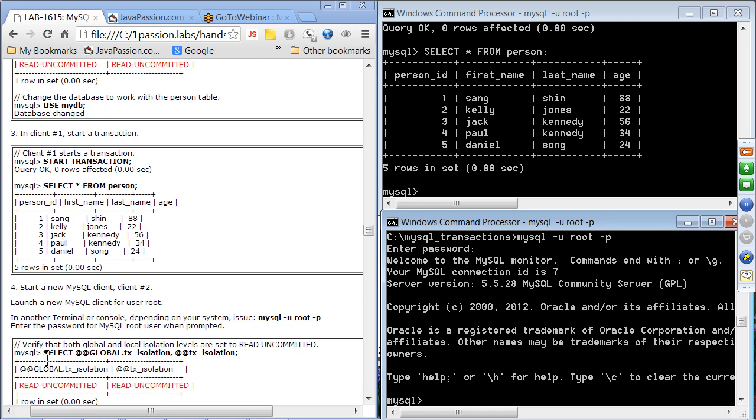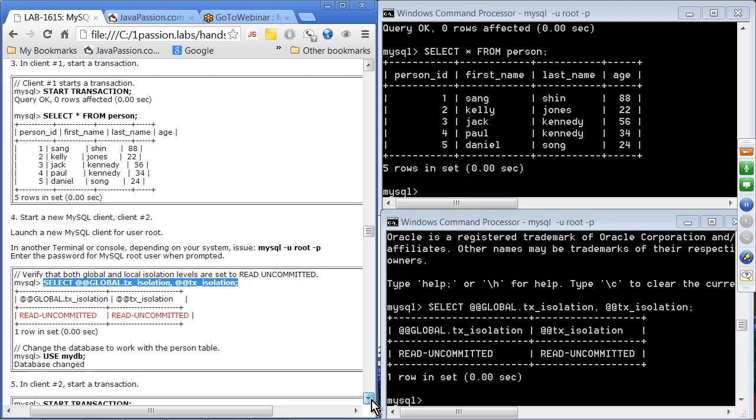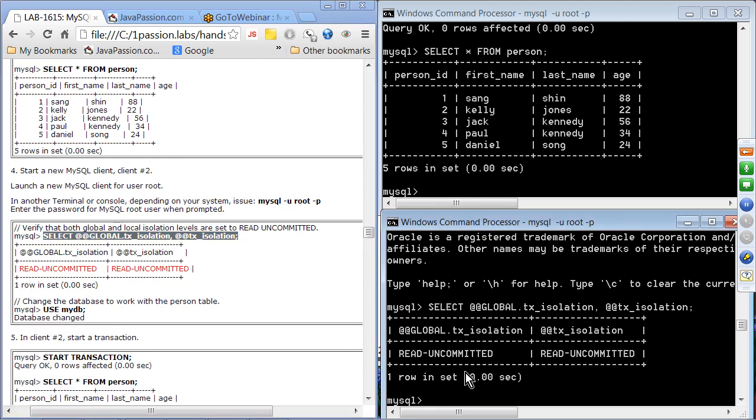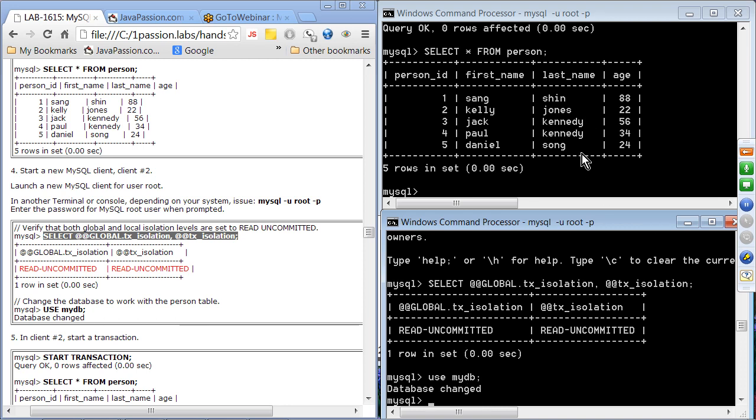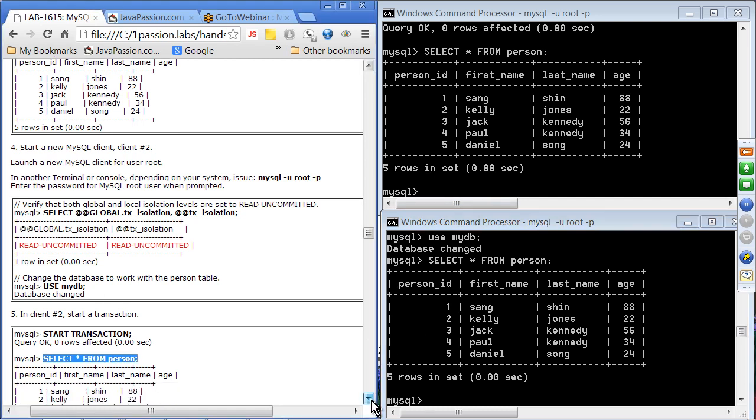And we can see the isolation levels, both local and global, and both of them are read uncommitted. Again, I have to use MyDB. So we have 2 clients, and both are now using read uncommitted. If I see the table person here, it should have the same information as client 1 sees because we haven't made any changes. Both have started the transaction, but nothing has been changed.